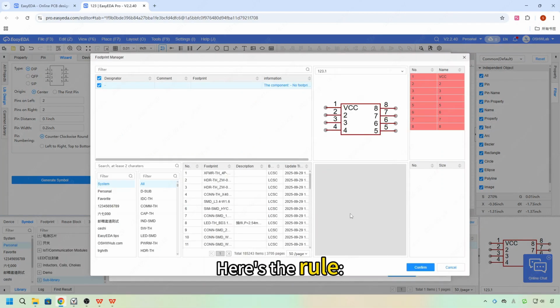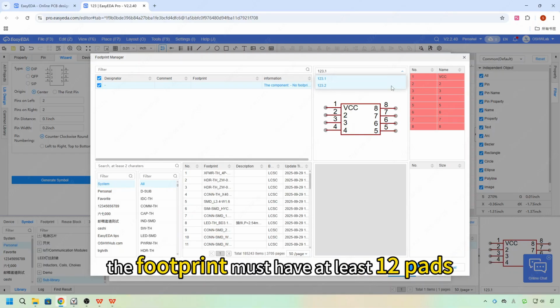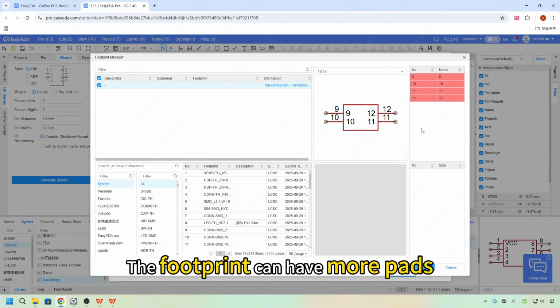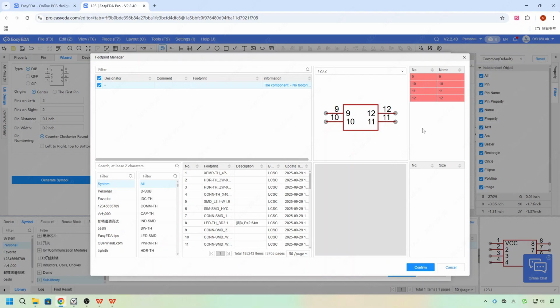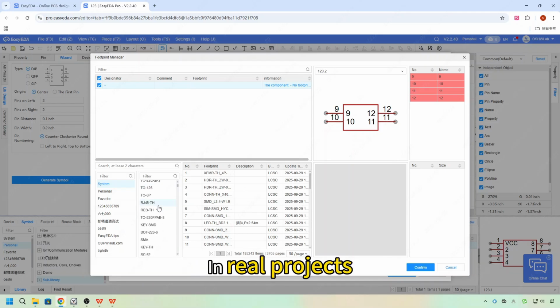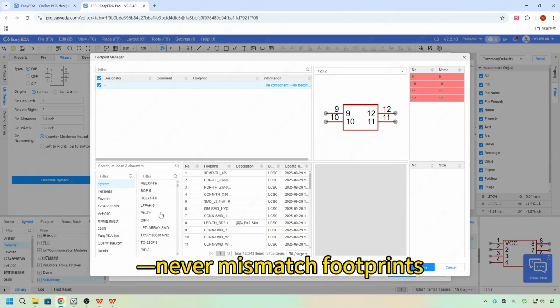Here's the rule. If the symbol has 12 pins, the footprint must have at least 12 pads. The footprint can have more pads, but not fewer. For example, I'll just pick a 14-pin footprint for demonstration. In real projects, always follow the data sheet, never mismatch footprints.